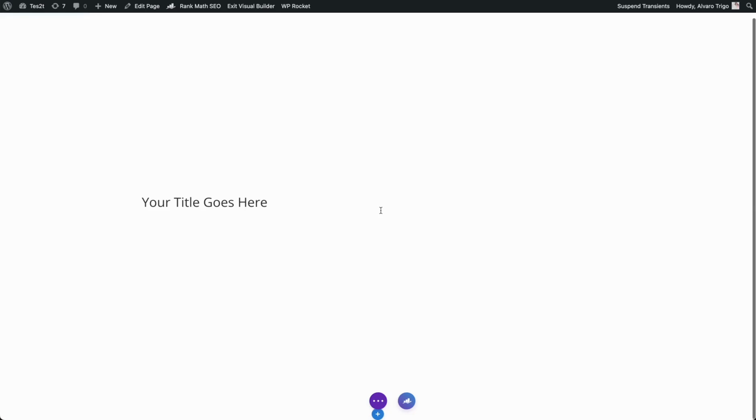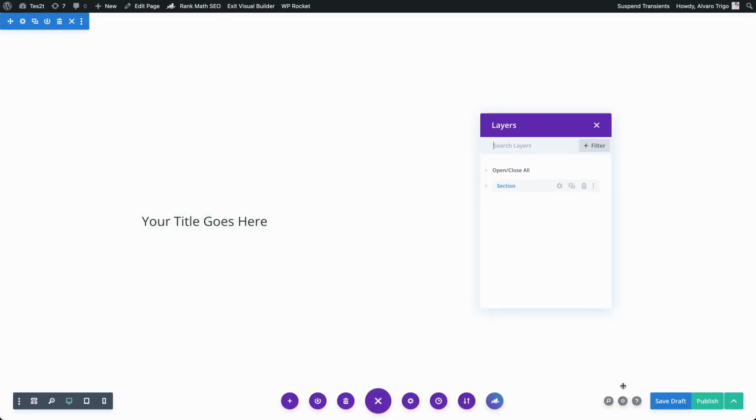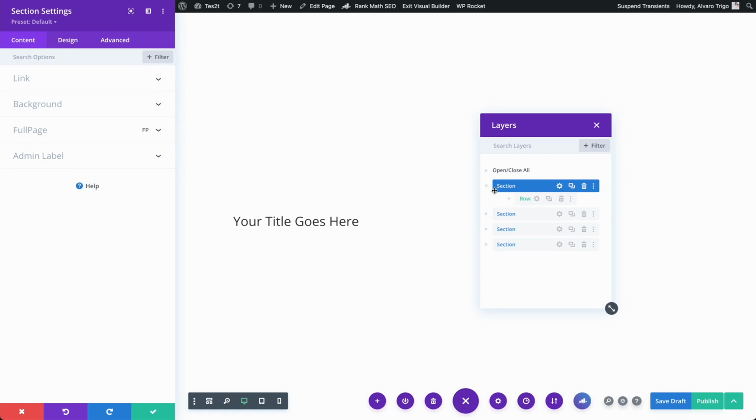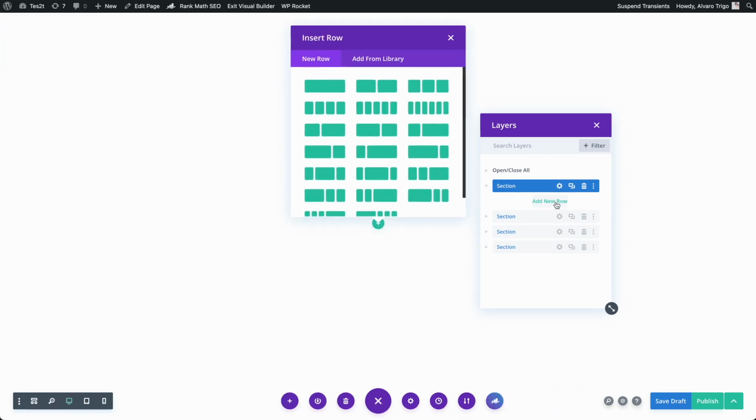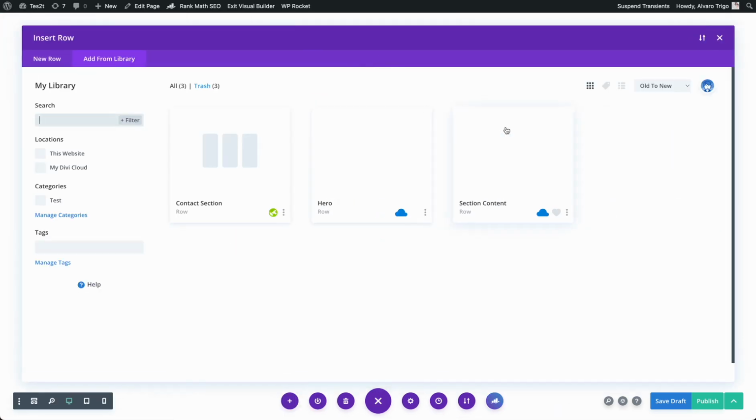Now, we can start creating our page. We will create a page with 4 sections, so we will duplicate the first section 3 times to speed up things. Now, we will replace the first section's content for a predefined row in our library. You can do the same or create your own design.